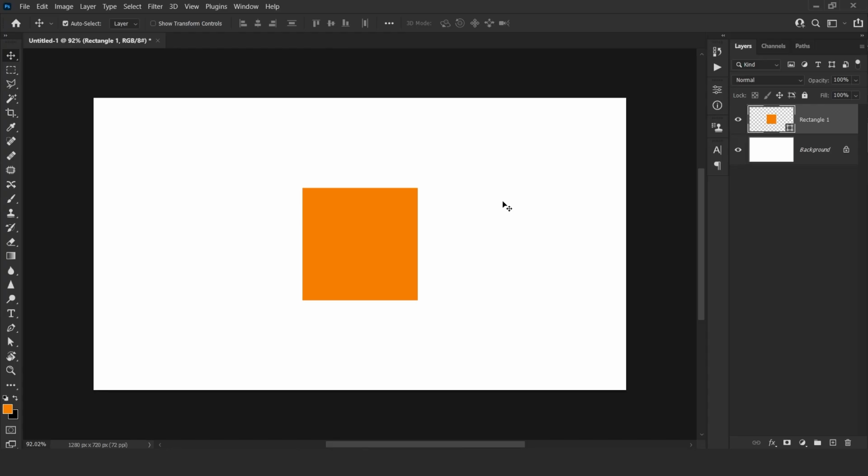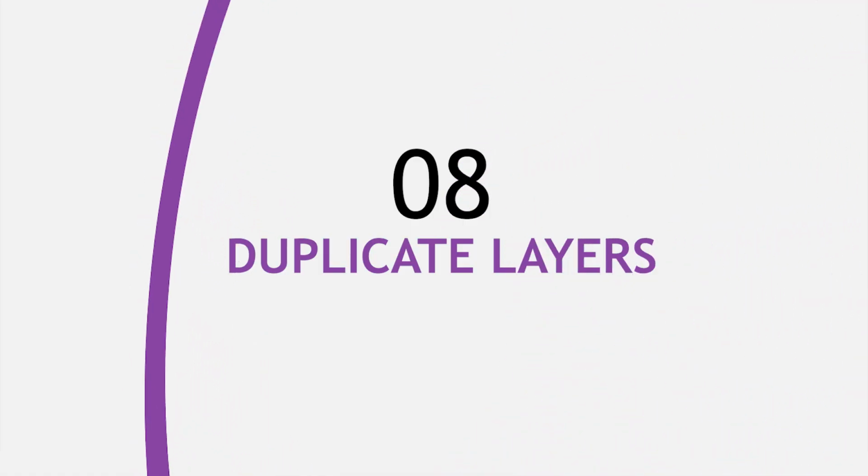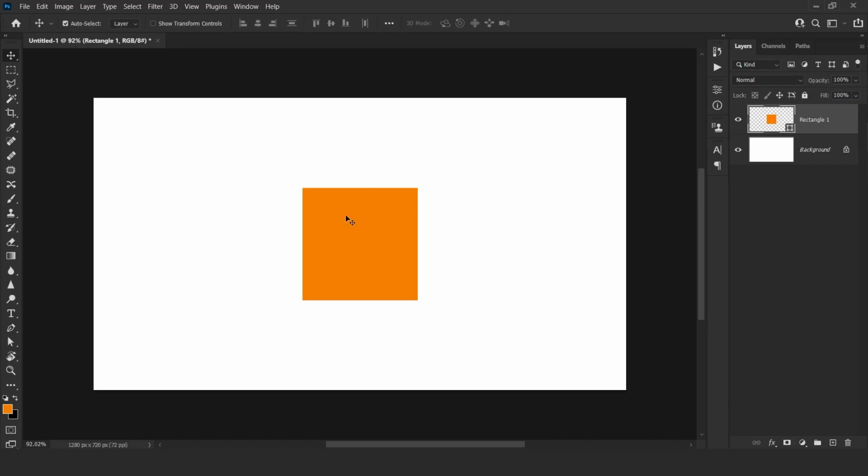The next shortcut is about how to duplicate layers. Here you see the rectangle, but I want a duplicate of this rectangle. There are two shortcuts, which I basically use mostly. Press Ctrl J on your keyboard, then you can see here the duplicate layer.